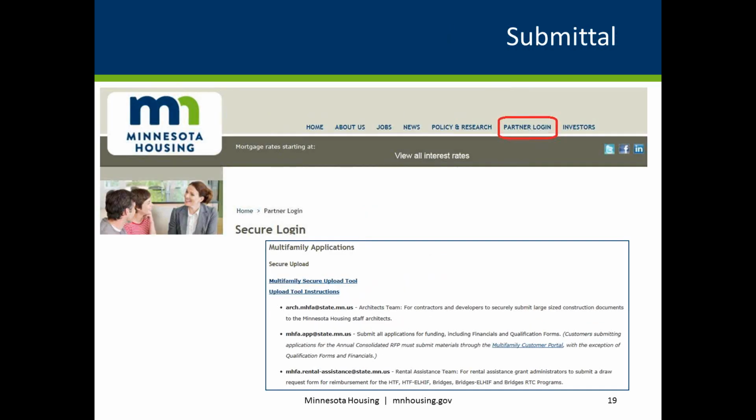We require draw request forms to be submitted using the Multifamily Secure Upload tool that can be found in the Partner Login section of Minnesota Housing's webpage. Our Secure Upload tool provides a secure way for you to submit private data that has been entered on the draw request form. It also allows you to track submitted items and confirm Minnesota Housing's receipt of those items.